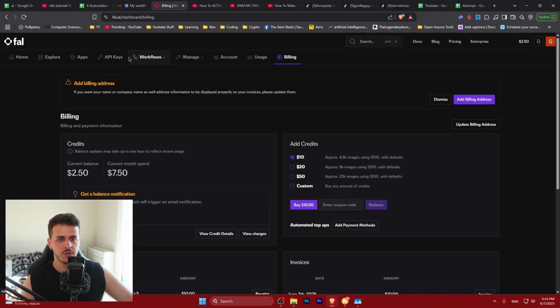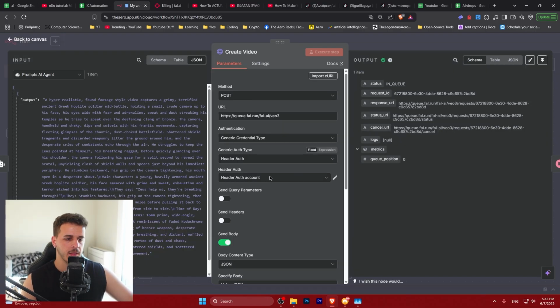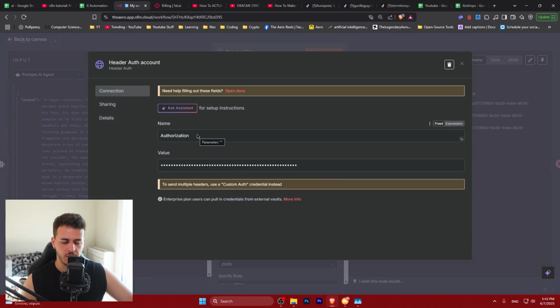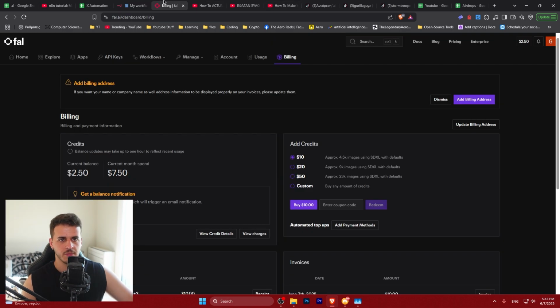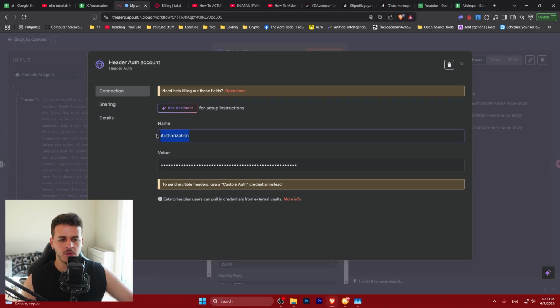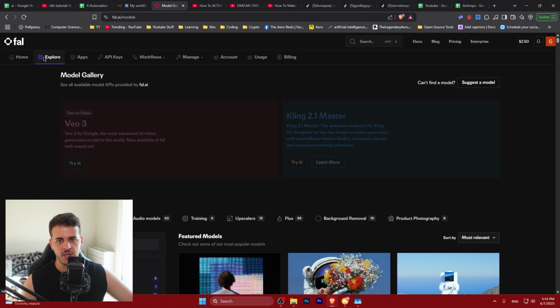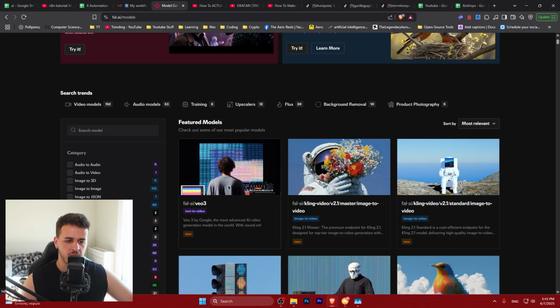Then what you want to do is create an API key, and then you want to create your header authentication account. So what do you have to place here? Because not a lot of people tell you. You want to say name Authorization, and then listen carefully because this is something that I wasted 1 hour of my personal time fixing.